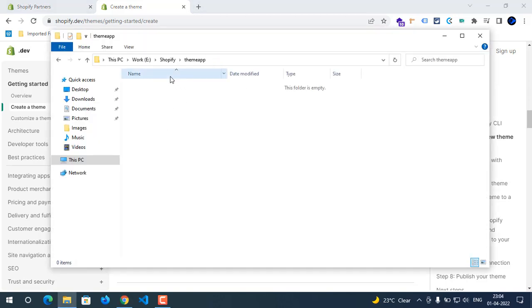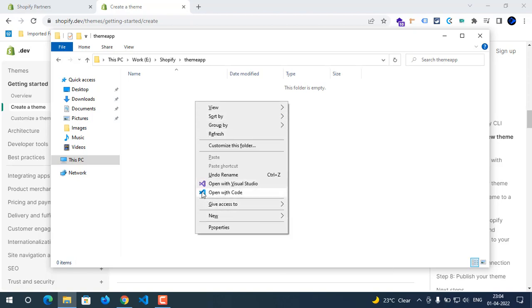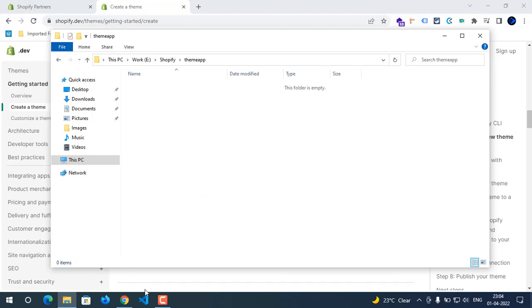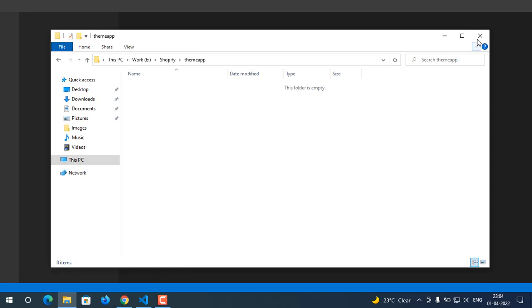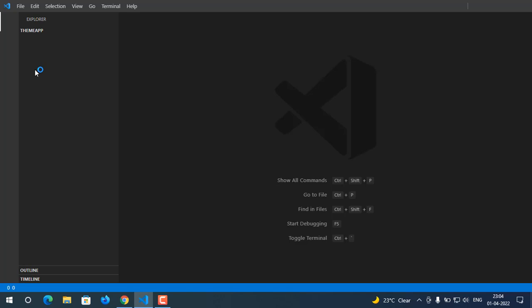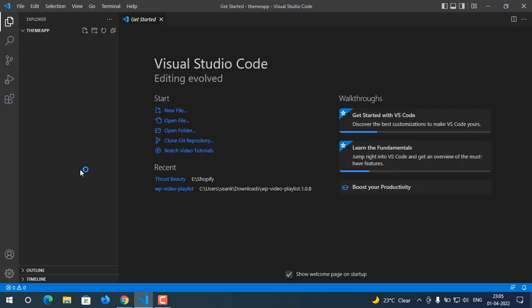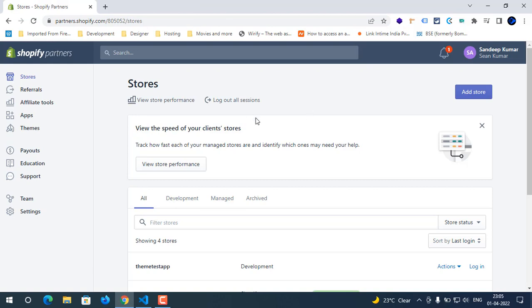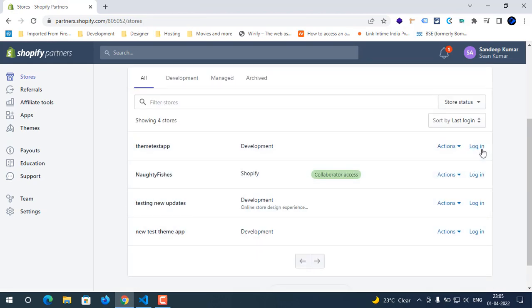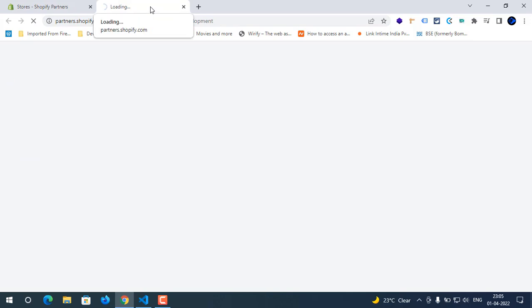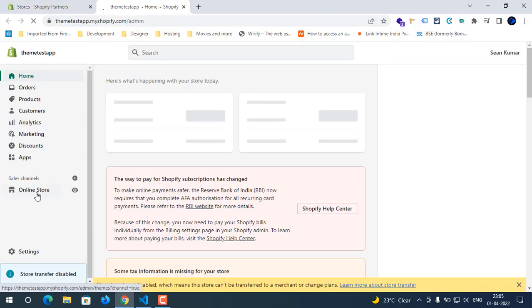Now I'm in an empty folder. For this I'm going to open it in my VS Code. As you can see, there's nothing over here. So what I'm going to do is download my theme from our Shopify store, which will be shopify theme.